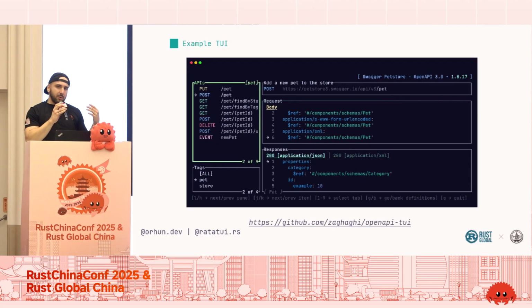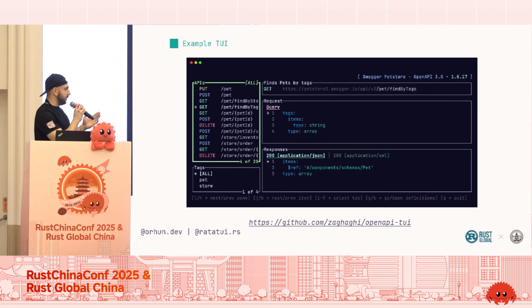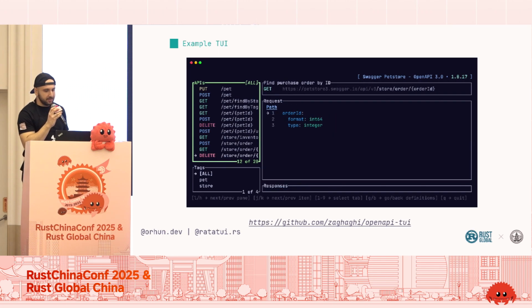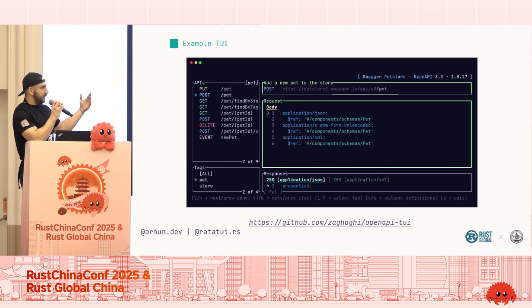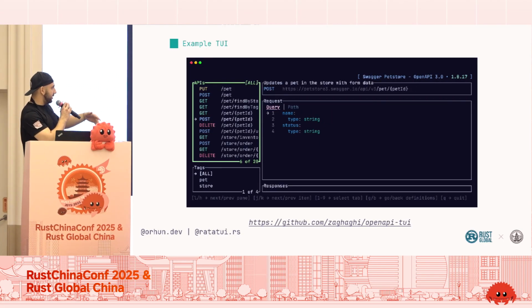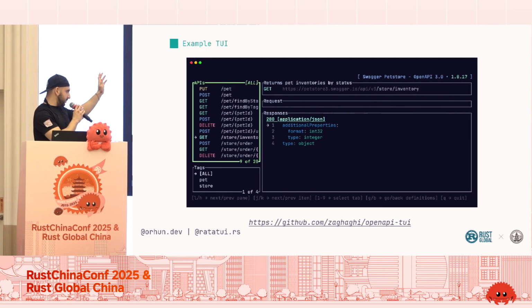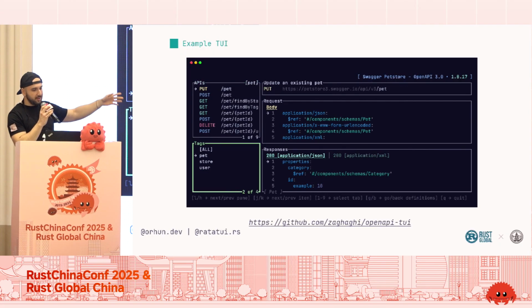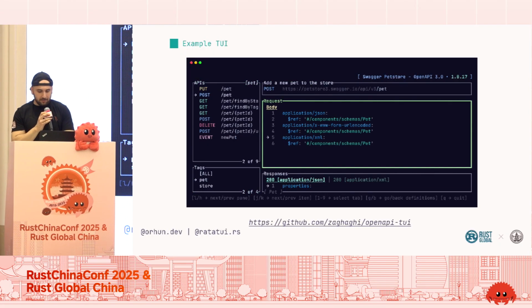And okay, what can you build with it? You can build stuff like this. This is one of the great examples. This is basically a TUI for exploring your open API spec. You can see the requests. You can go into detail, send requests and edit them or whatever.